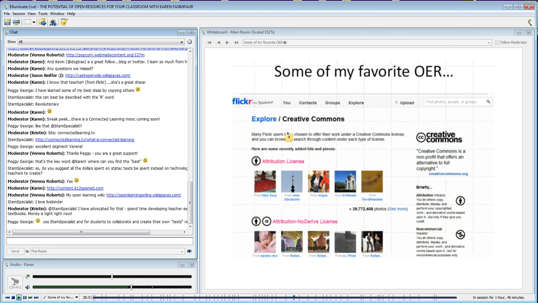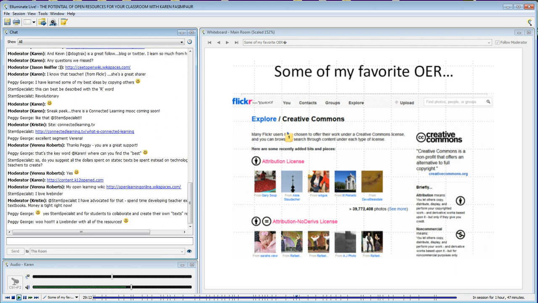One of my favorite sites for open license photos is Flickr, and I think I screenshotted this a week ago, and today I went in and Flickr's interface has changed, so it looks a little bit different. But as of this morning, there were 261,244,466 open licensed photos on Flickr. And that is just an amazing number, and there are some really, really high-quality photos in there.